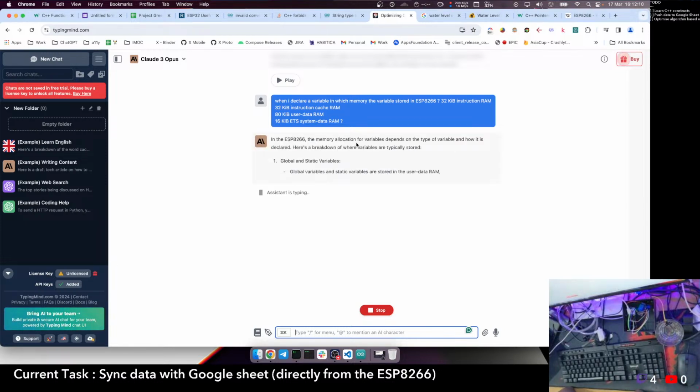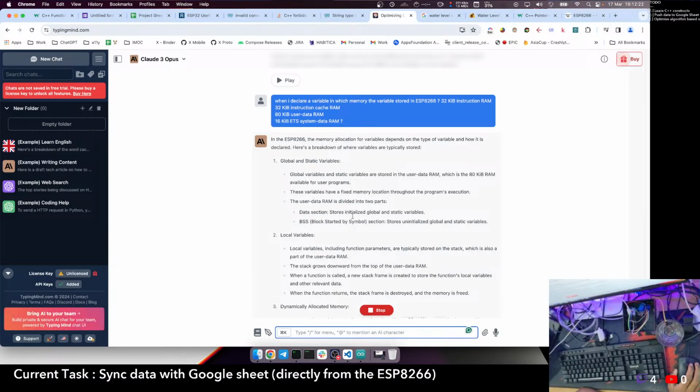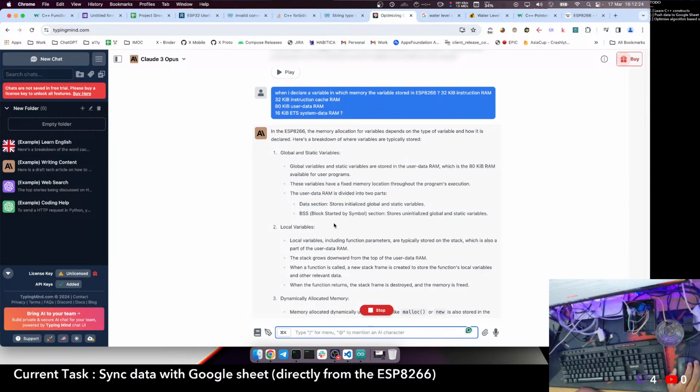Memory allocation of a variable depends on the type of variable and how it is declared. Here is a breakdown of global and static variables. Okay, that's our case. Global variables are stored in the user data RAM, which is the 80 KB RAM available for user programs. Local variables, including function parameters.